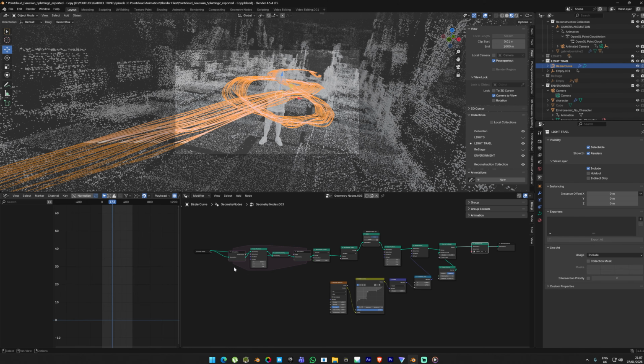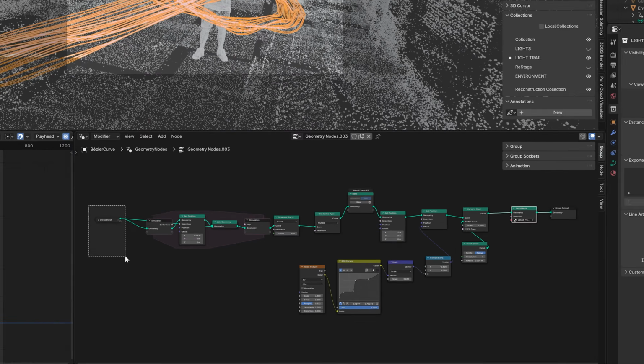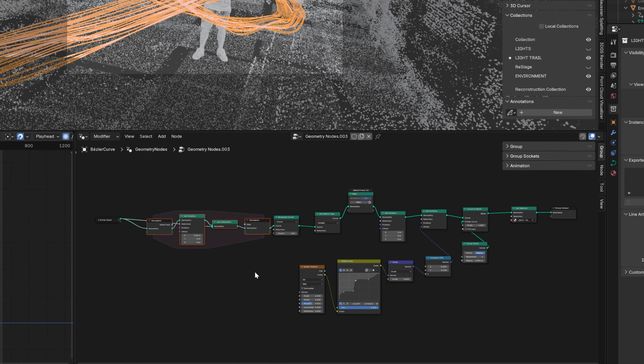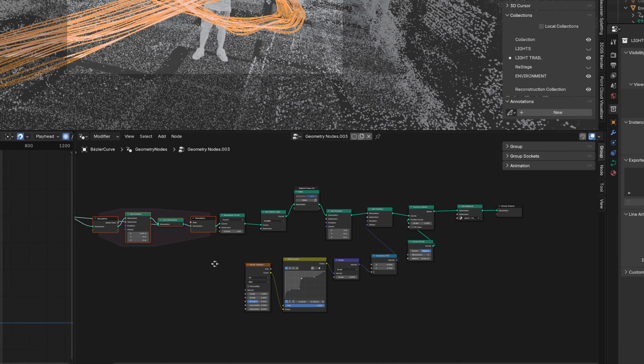In the geometry nodes tab, I started with the group input, which is where the geometry enters the node setup. Next, we have a simulation zone which allows the geometry to evolve over time. Inside that, there's a set position node that introduces movement and starts forming the trails.